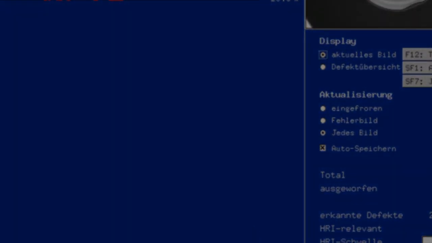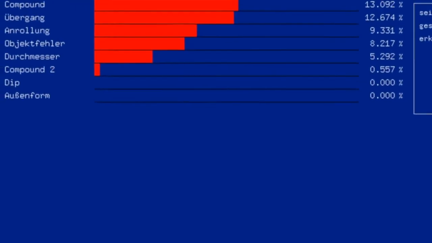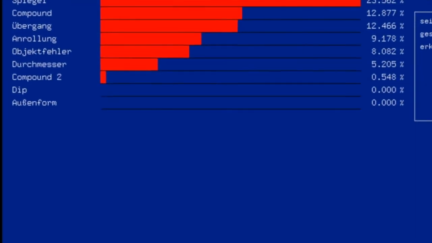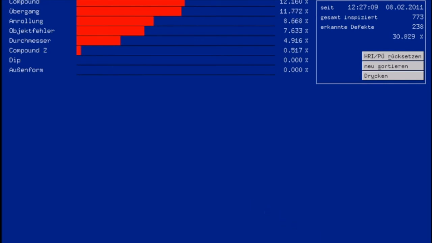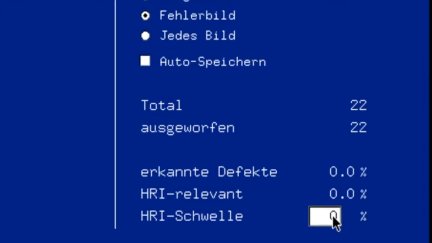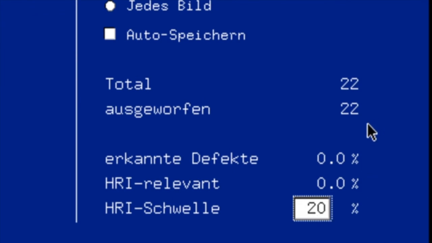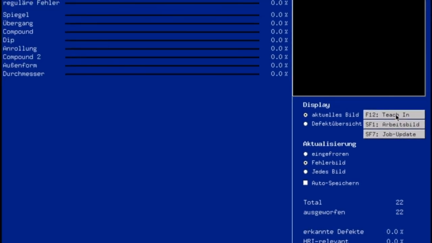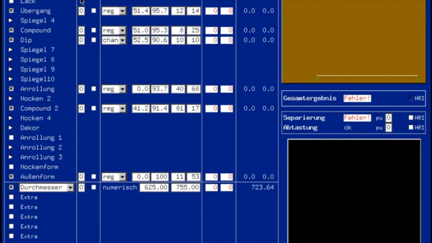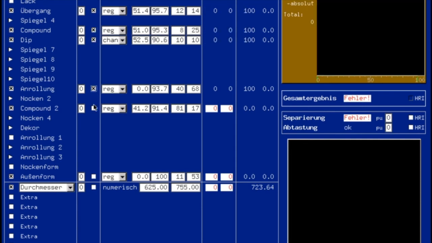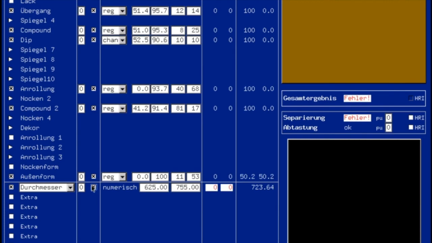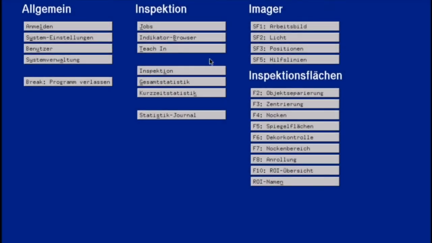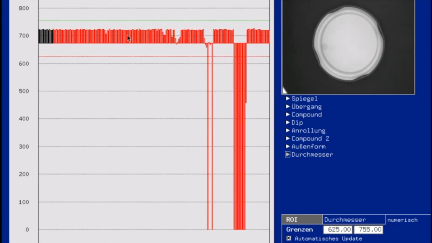In the Pareto analysis, all identified mistakes are listed. There is also the possibility to arrange a high reject indicator beam. At the teach-in, you can choose which scans should be affected. At the indicator browser, all photos will be calculated and listed. In the statistic journal, all records can be listed.